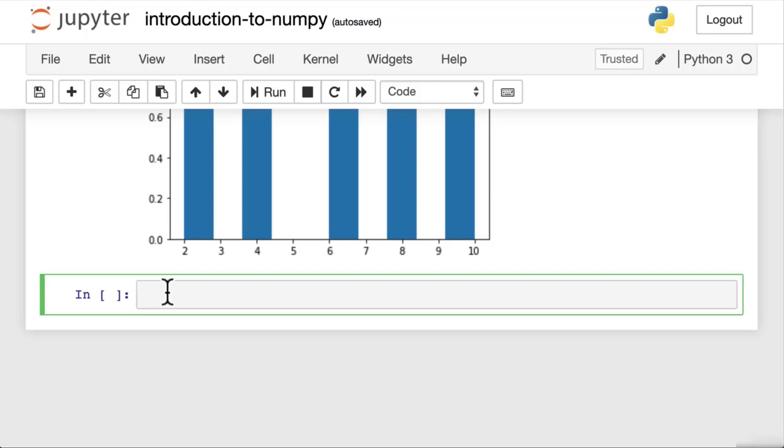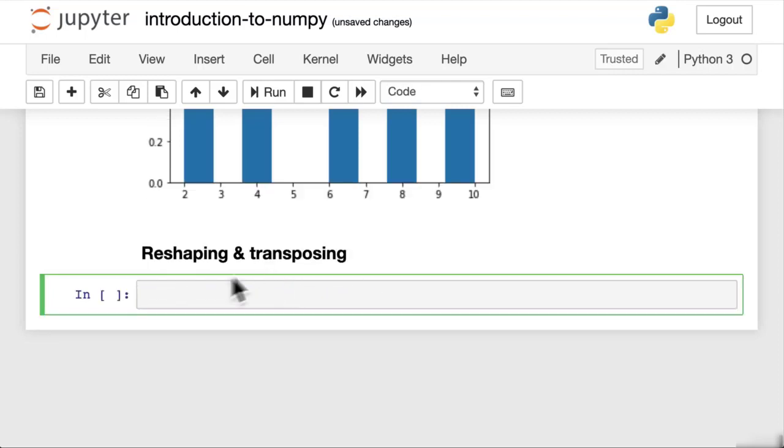One of those ways of lining up inputs is making sure your data or your list of numbers or your array of numbers is in the right shape. So let's have a look at how to do that in NumPy. So we'll go reshaping and transposing. This is this section. Nice little heading there. So let's have a look.